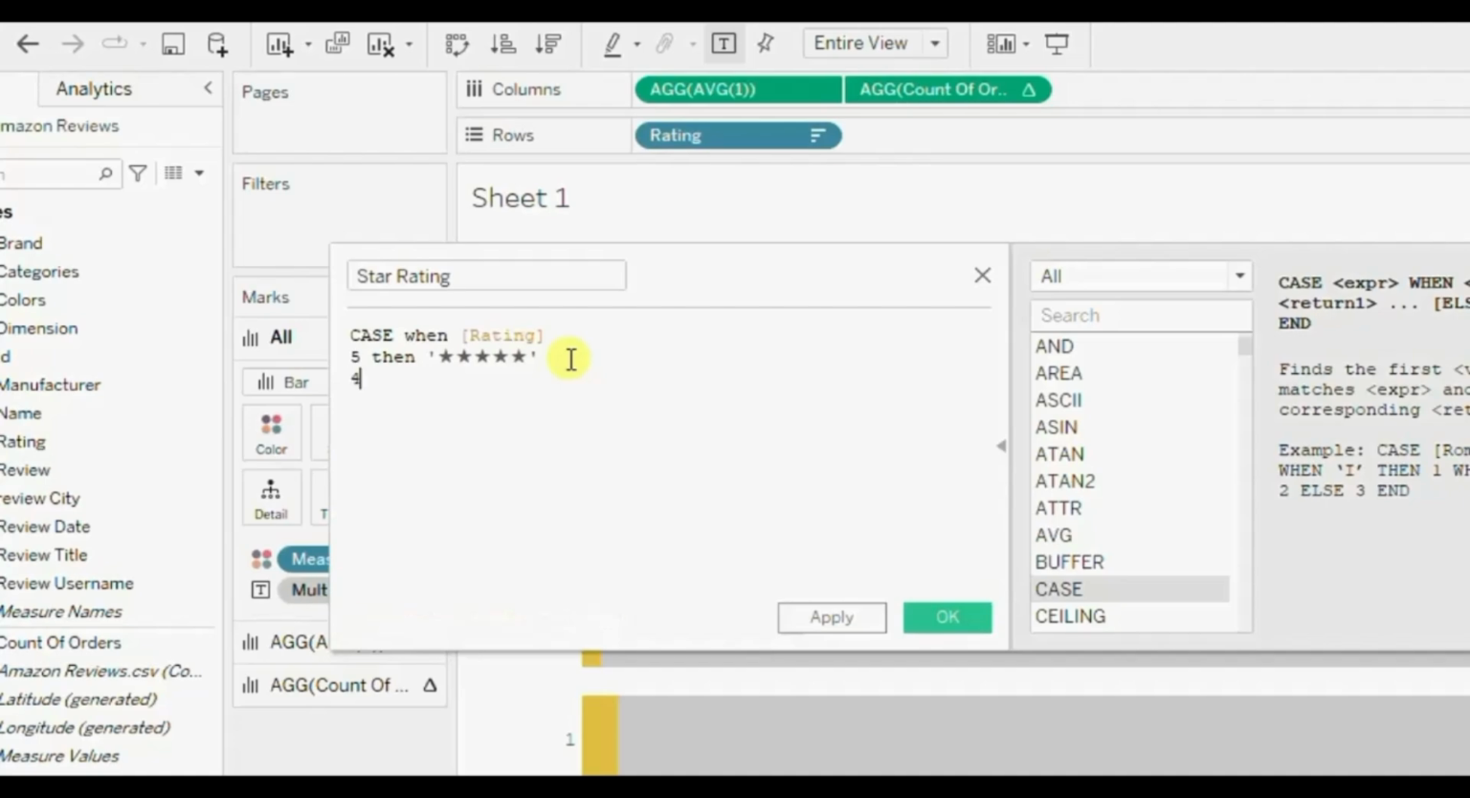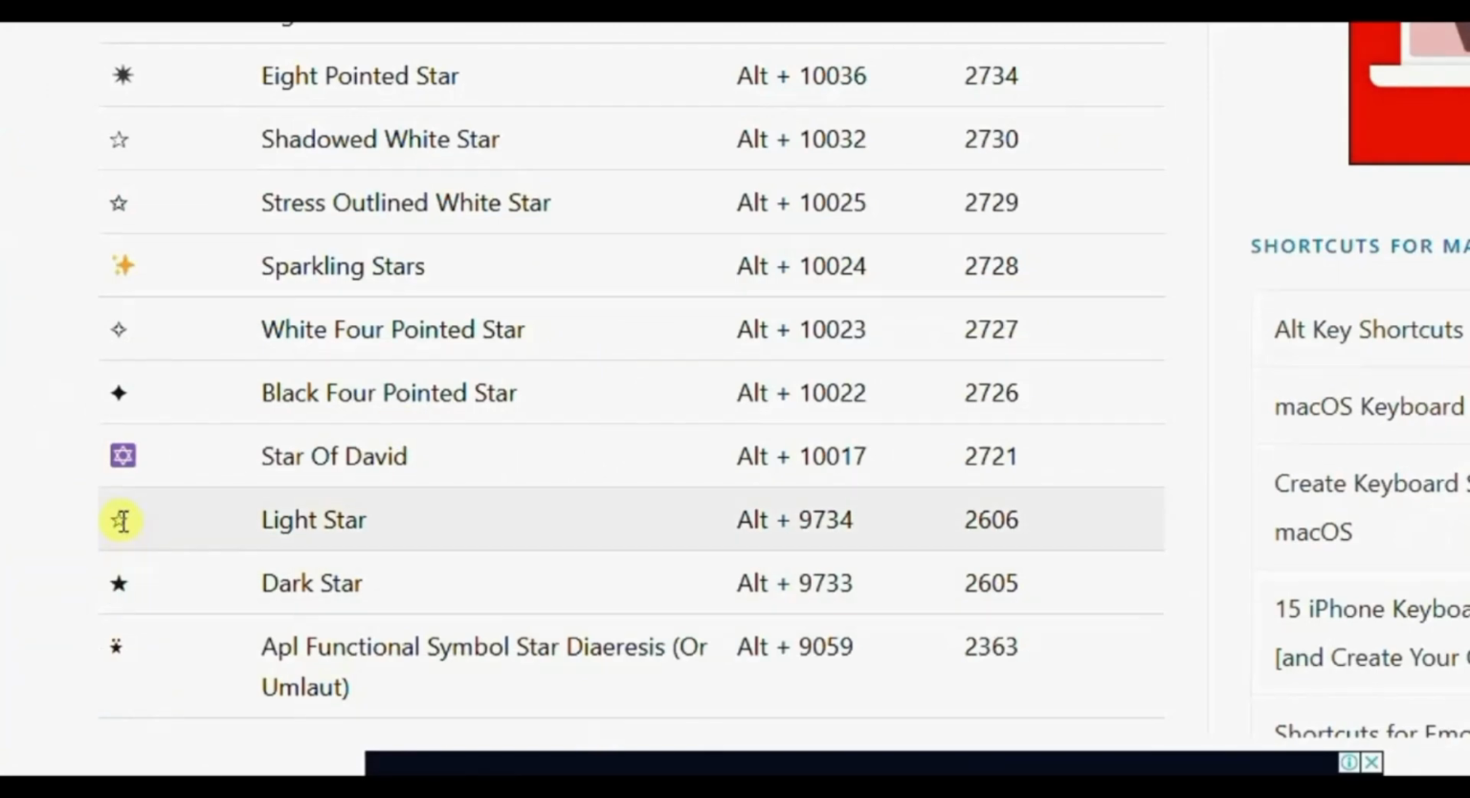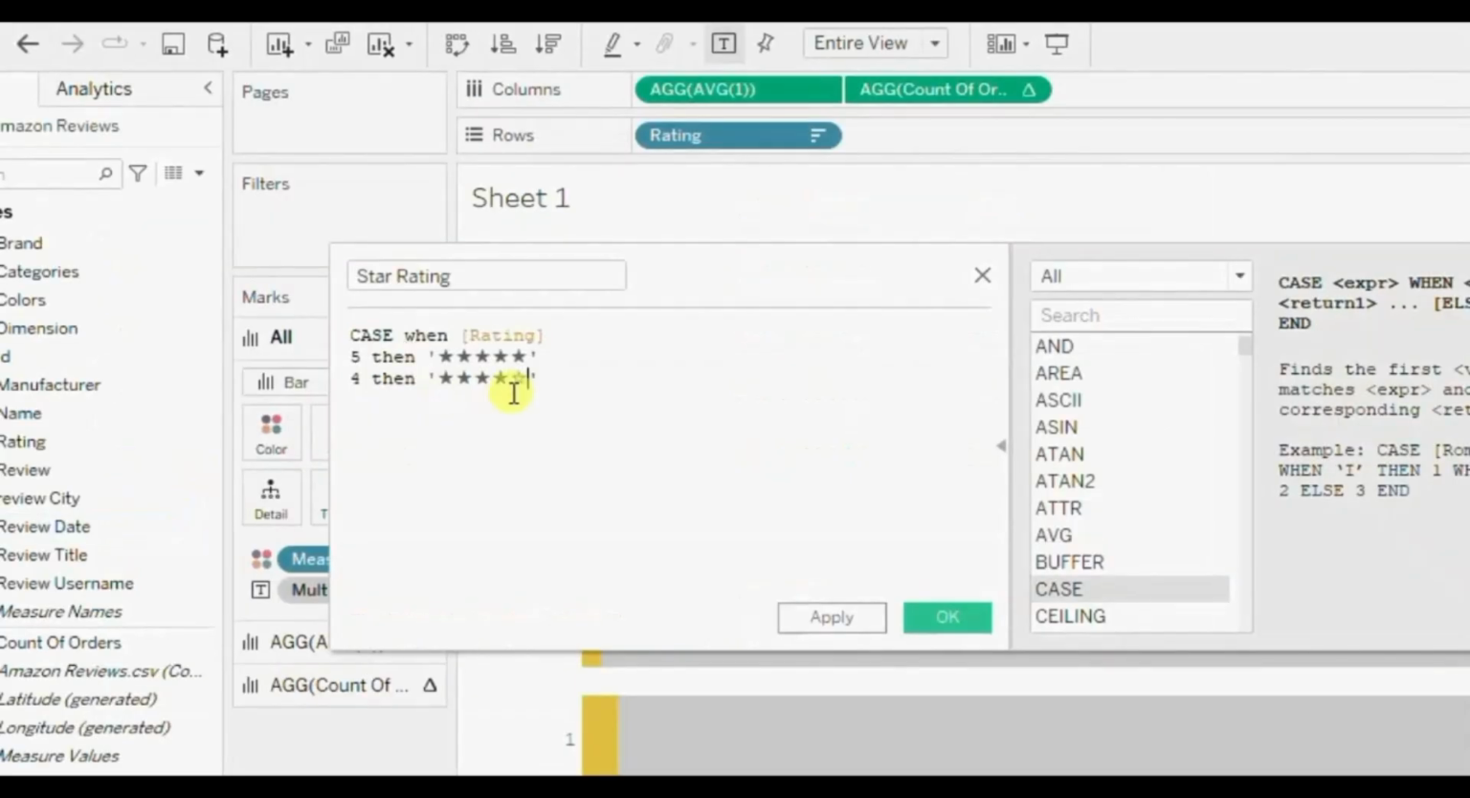Next 4, then there will be 4 filled stars. Just paste the star 4 times, and the last one would be unfilled star. Copy this, and next 3, then we will add 3 filled stars and 2 will be unfilled stars.